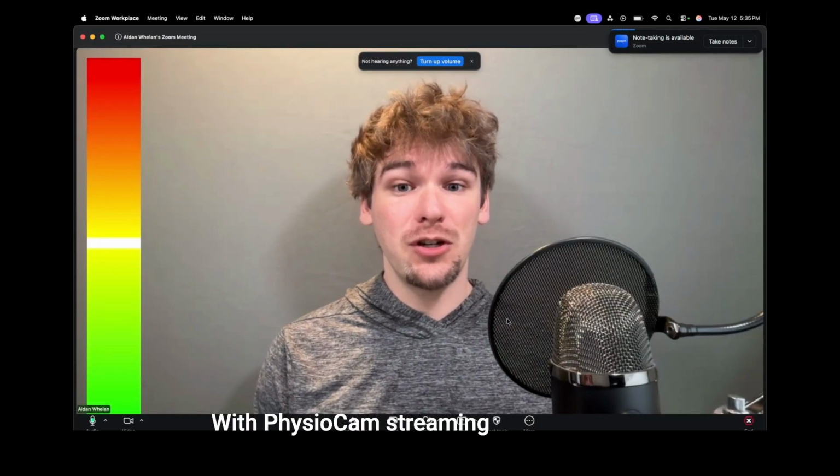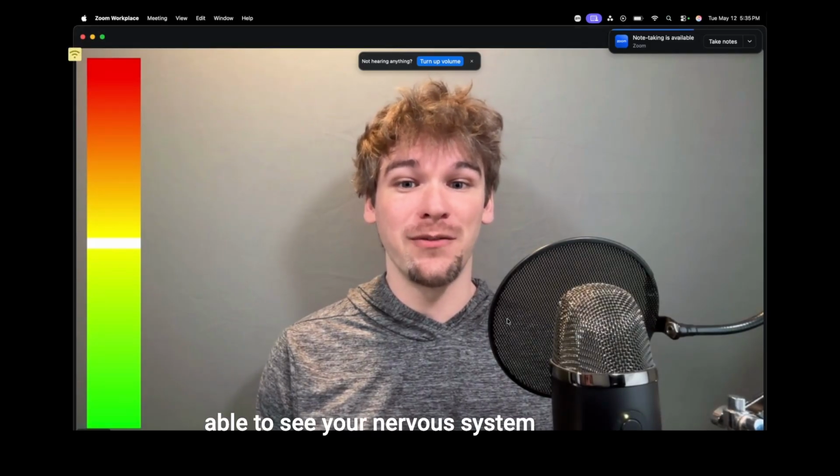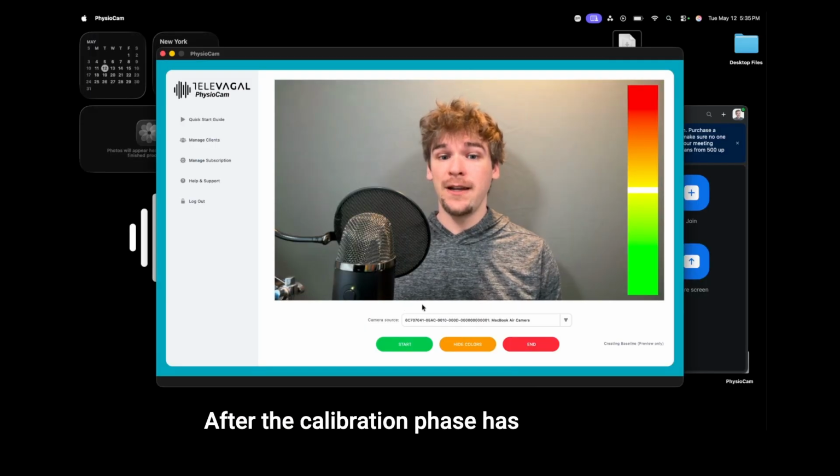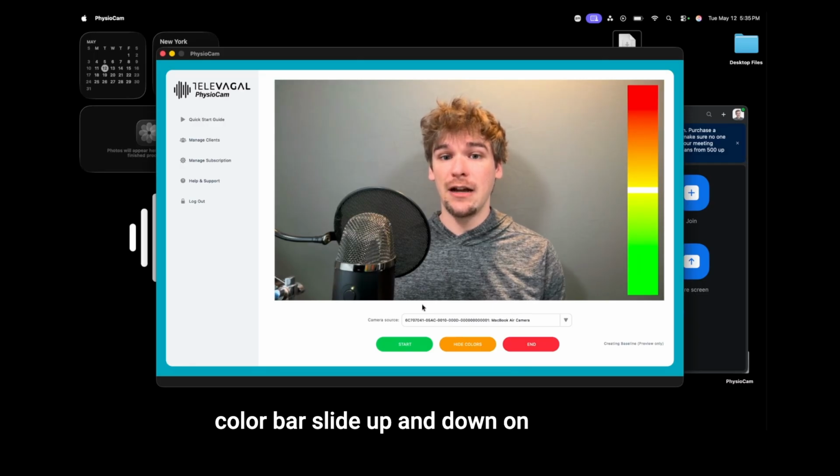With PhysioCam streaming to Zoom, you and any other participants in your call will be able to see your nervous system in action. After the calibration phase has ended, you should be able to see the indicator in the color bar slide up and down on the color scale as it observes your nervous system.